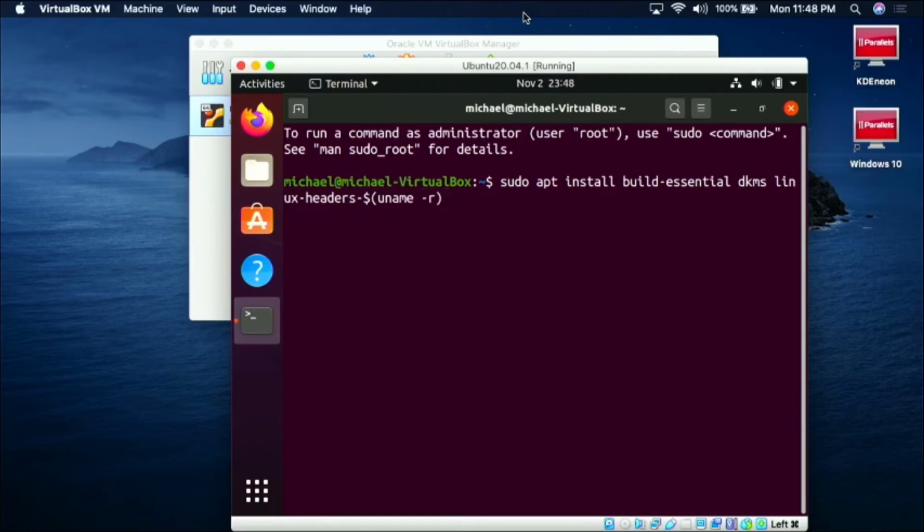Okay, so this is our command: sudo apt install build-essential dkms linux-headers-$(uname -r). So the first part is sudo. Sudo is basically what we use to tell Ubuntu that the command that we're about to execute is going to be executed as an administrator. So this is administrator or root privileges that's basically telling the command line what to do.